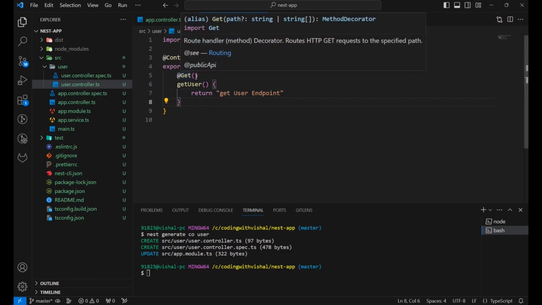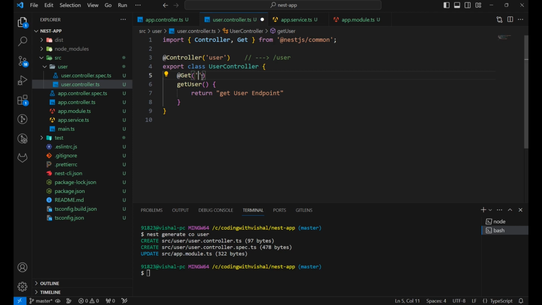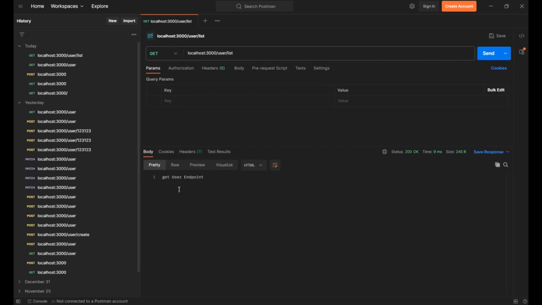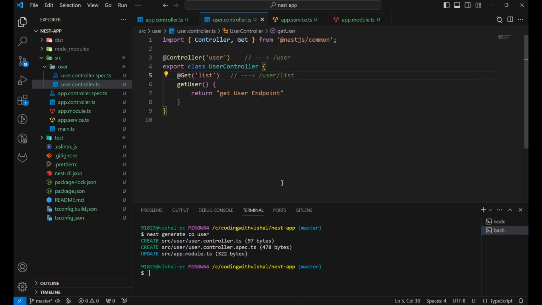Now this Get decorator also accepts a string argument if you want to pass one, for example list. Now this will be pointing to /user/list. Let us check in Postman. Yeah, as you can see, we are getting get user endpoint once again.